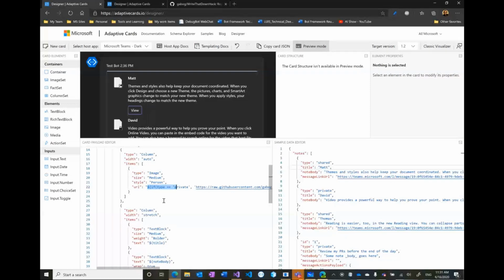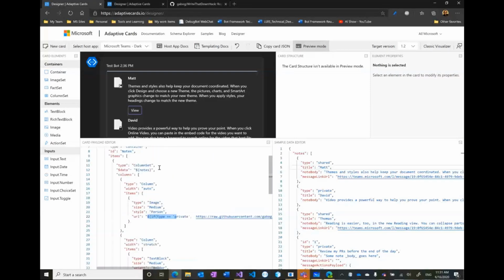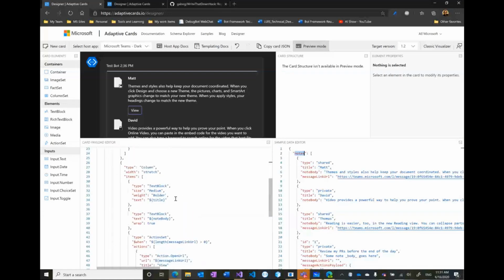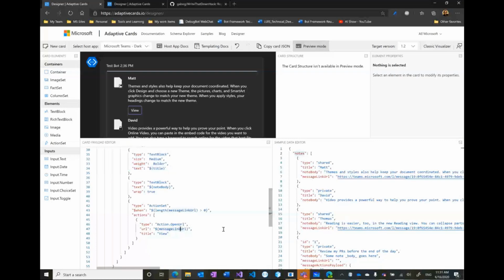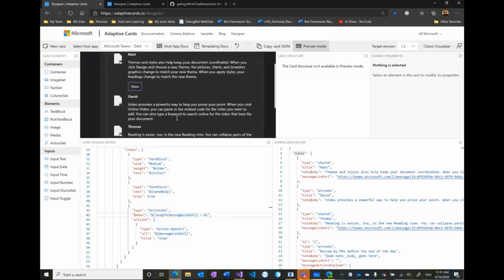Then I can data bind these to my notes. I'm scoping that to a collection, so this is an array containing notes. Within each note, I just repeat the text block and the images of what I want to show there. I can also turn on visibility. You see some notes have a link to messages and some don't, so I can hide and show elements using conditional logic in the iteration.